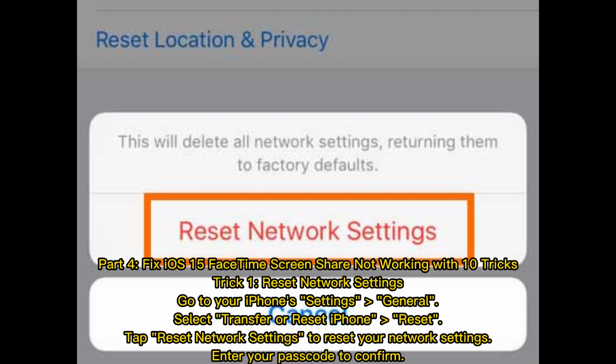Part 4. Fix iOS 15 FaceTime screen share not working with 10 tricks. Trick 1. Reset network settings. Go to your iPhone Settings, General, select Transfer or Reset iPhone, Reset. Tap Reset Network Settings to reset your network settings. Enter your passcode to confirm.